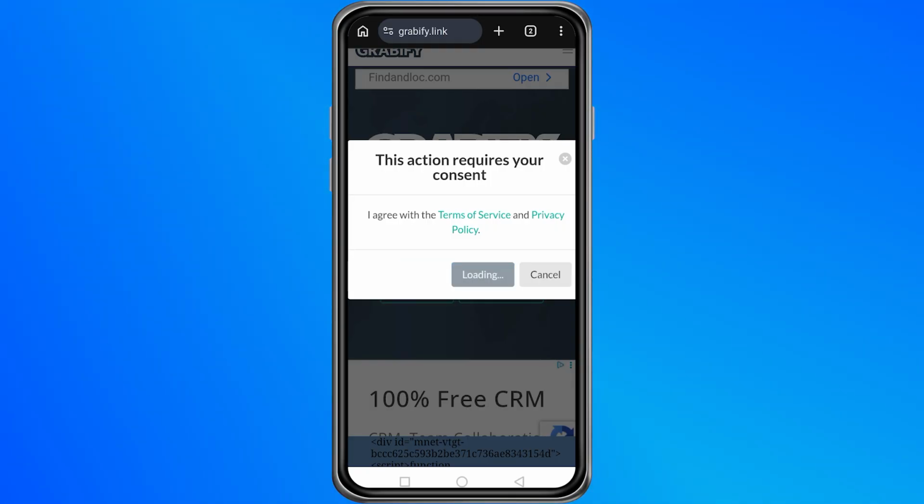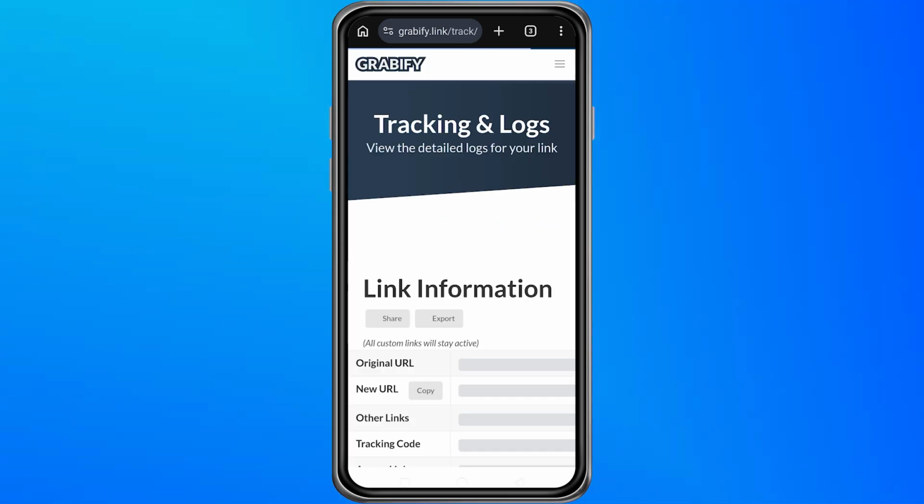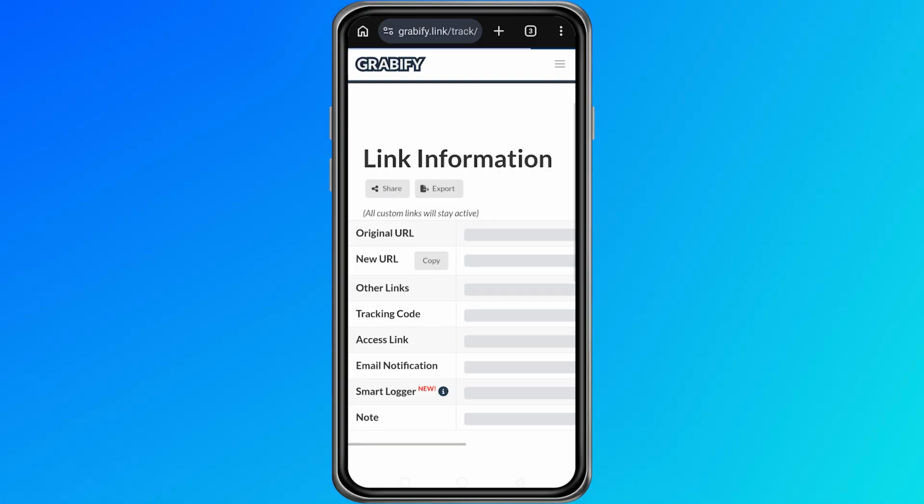Grabify will generate a new link for you. Copy that new link and place it in your Instagram bio or wherever you normally share your NGL link.